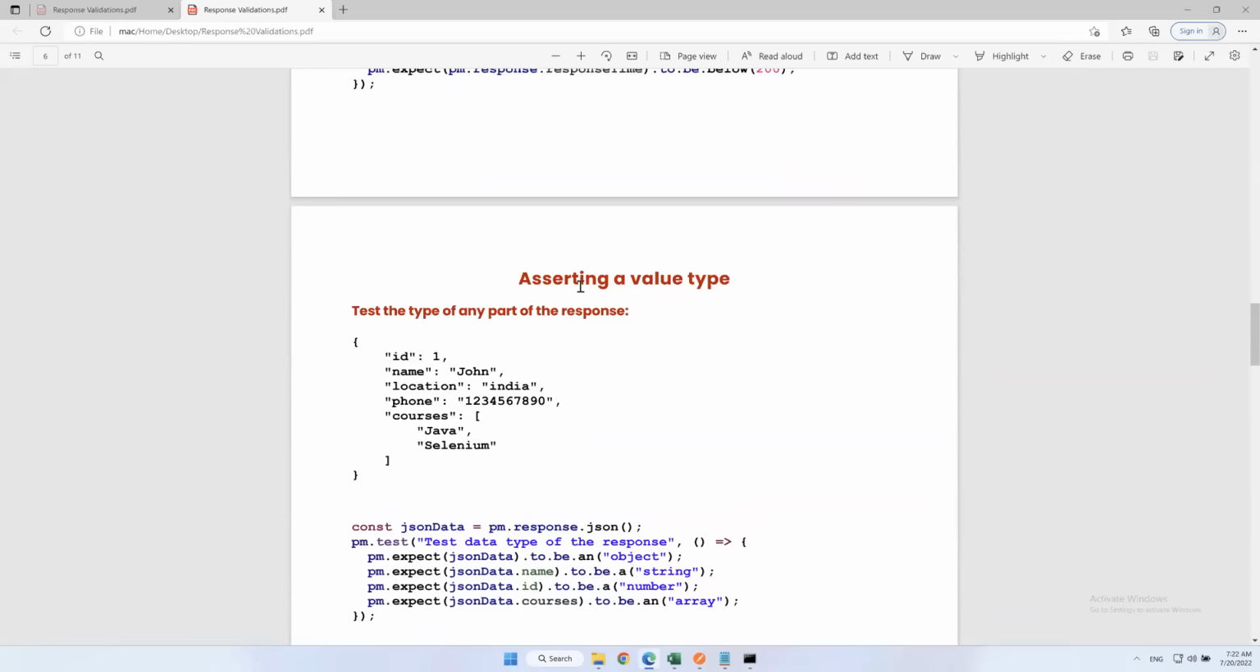This is the first validation on the response. So what does that mean? Value type is nothing but what? For example, here, this is my JSON response. In this response, I have multiple fields. ID is one field, name is another field, location is another field, phone, courses. These are the fields, and every field has a corresponding value.